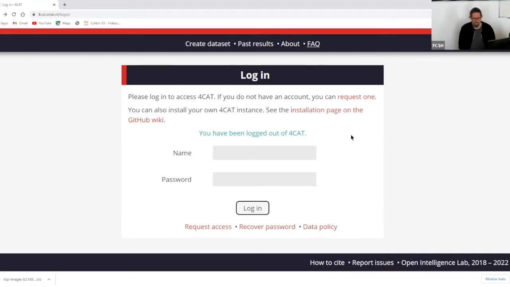Sorry, can you share the login again? Oh yeah, it's here. Can you read that? Is it bigger? Oh, it's really so small. Oh my God.